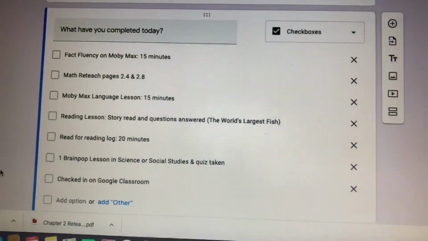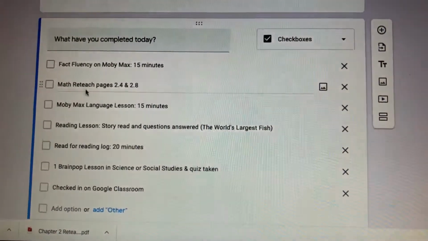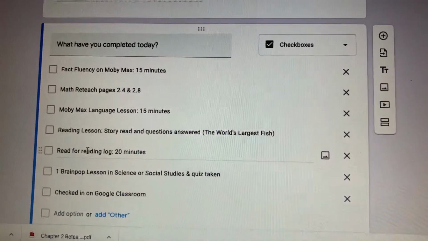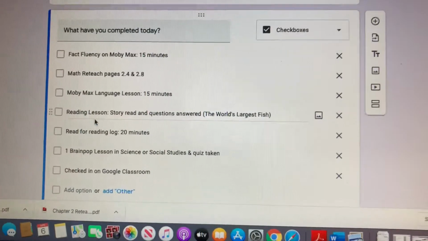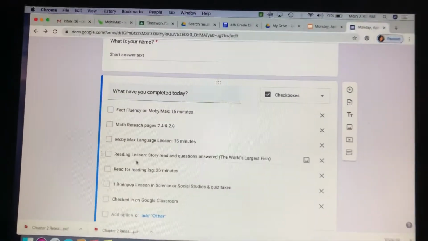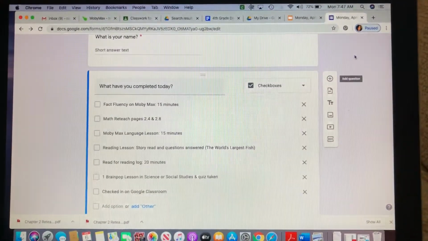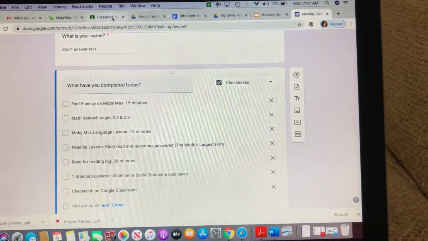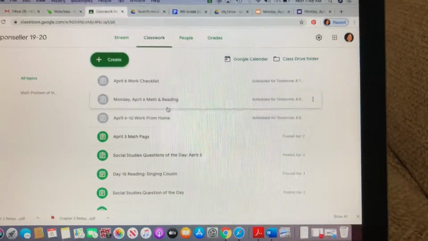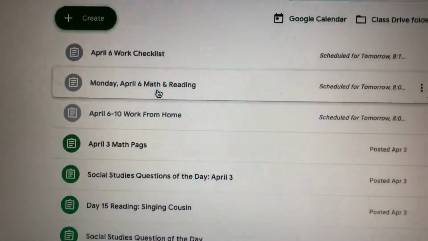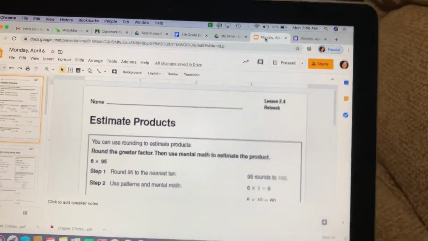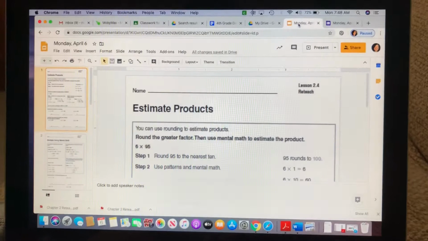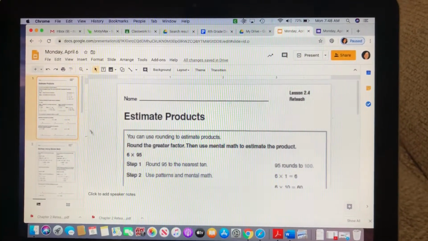All right, so for these math reteach pages and your reading lesson, those are usually papers that you would need to have filled out to turn in. So to make that a little bit easier for you, in your Google Classroom, you will have an assignment that is called Monday, April 6th, Math and Reading. So when you click on that, it will open up like this, and you will have your own Google slideshow that pops open.